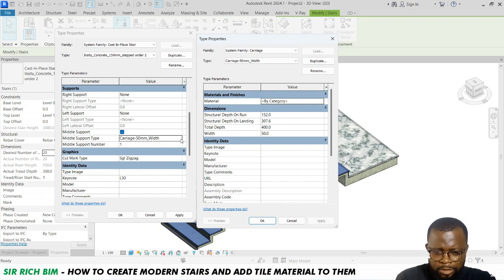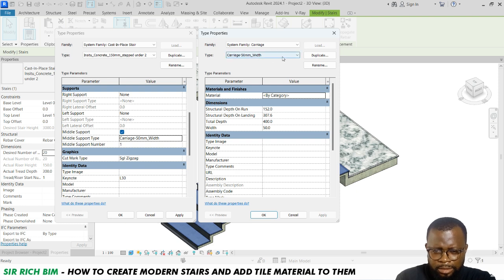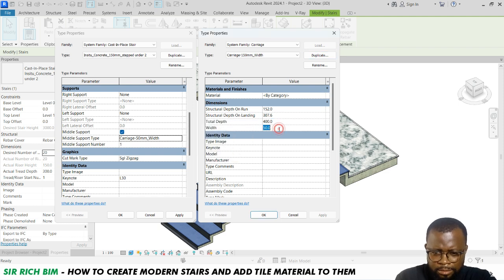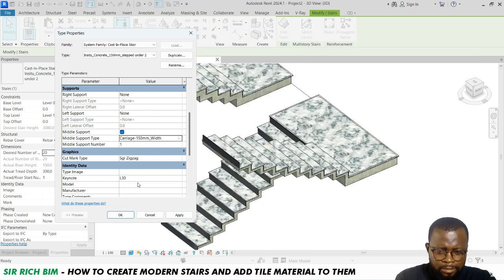Then I click on the three dots button there to open the support type properties. So I'm going to duplicate it. The code is on 150 mm width. Then use 150 width. Structural depth, I'll set this one at 300 and this one at 150. Apply. I'm going to leave the material at the default. Okay, fine. We have our structural distance. Apply.